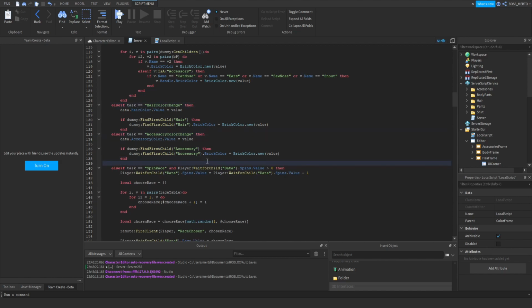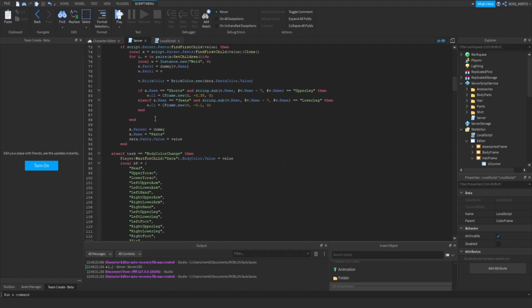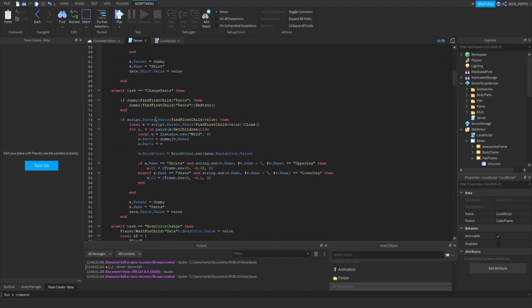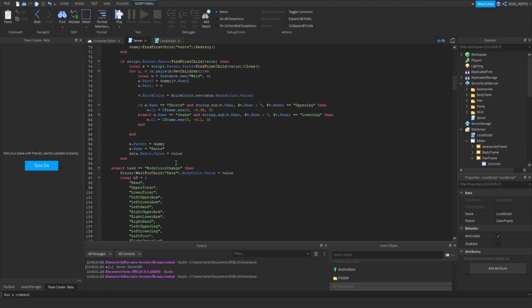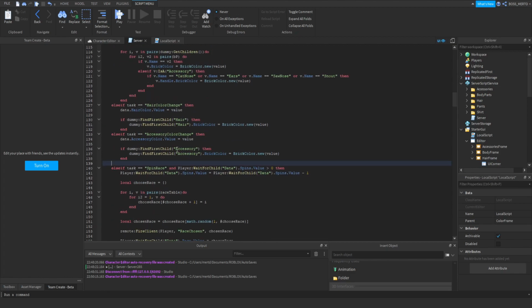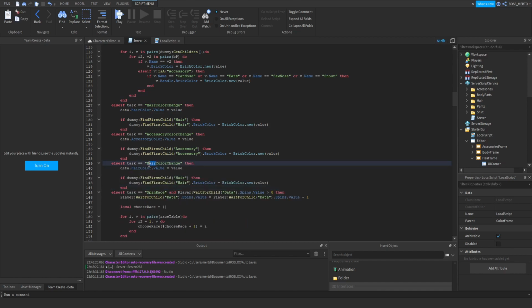Now to the clothes, so to the shirts and pants. Okay. Well, that's not that difficult either. So I'm gonna paste this one right here, the hair color change thing. I'm gonna call this one shirt color change now. We are basically just going to do the same. So we are of course changing the value again. And now we are going to check for something called shirt, okay?